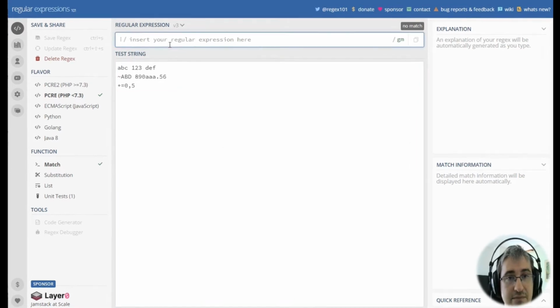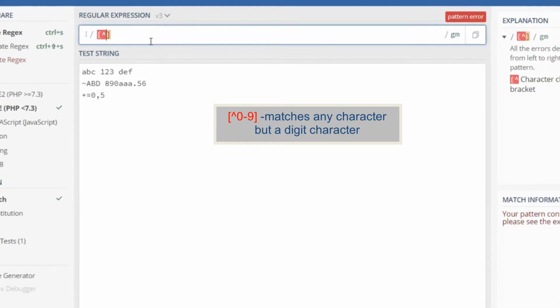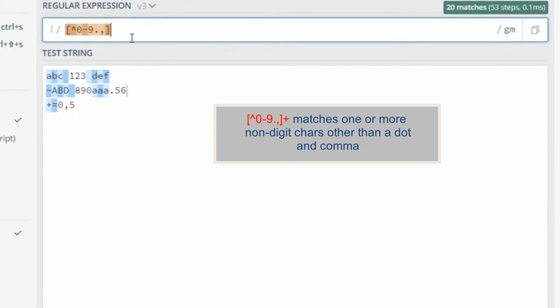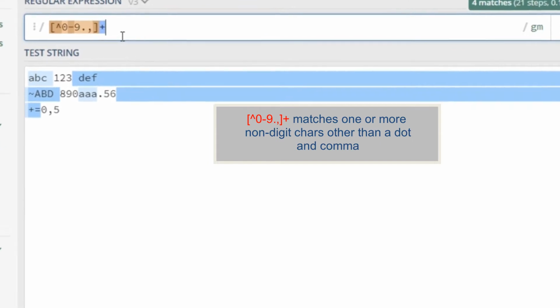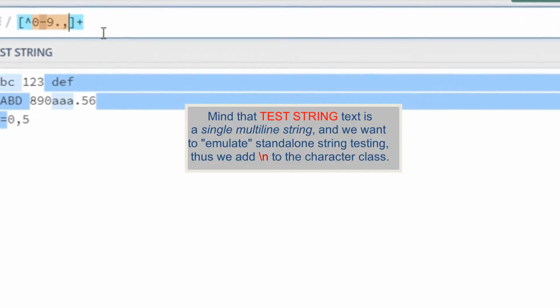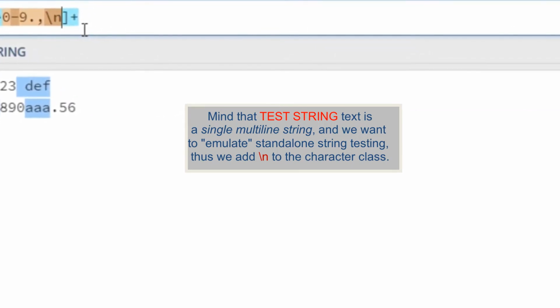Now let's build a pattern. We want to match any characters but digits, dots and commas. Let me repeat one or more times. We also matched new line characters. Let's exclude them by typing backslash n in the pattern.